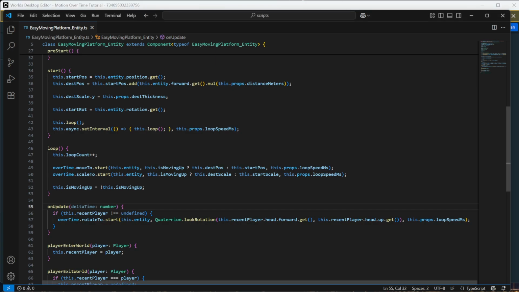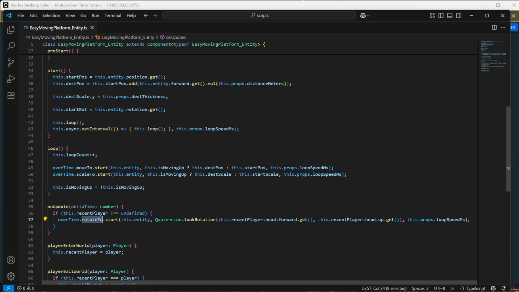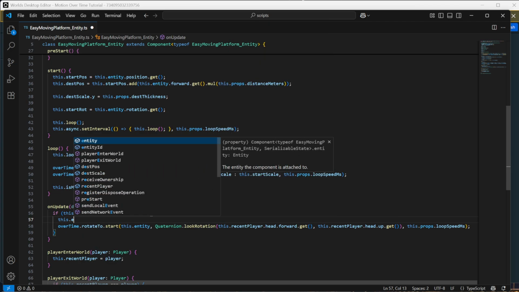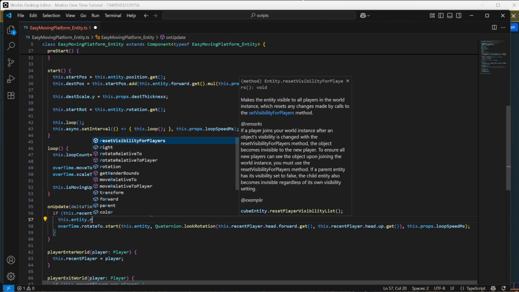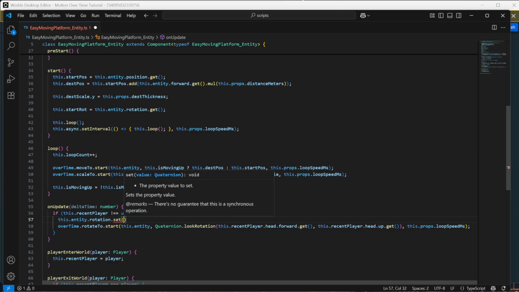Is there something else in here I'm missing? Rotate to is only called here. I'm kind of wondering. Head forward dot get, up dot get, look rotation returns the rotation. Oh, I see now. We're using rotate to dot start, which is a rotation over time. We want to rotate instantly because we're back in on update. So we say this dot entity dot rotation dot set.